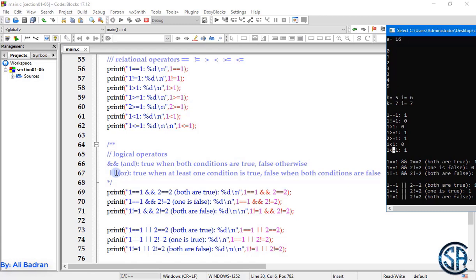So if we join two conditions and we use the AND operator, the whole solution will be true if and only if both conditions are true, and it will be false otherwise. Regarding the OR operator, the whole solution is going to be true if at least one of the conditions is true, and it will be false if and only if both conditions are false. So now we will see some examples.